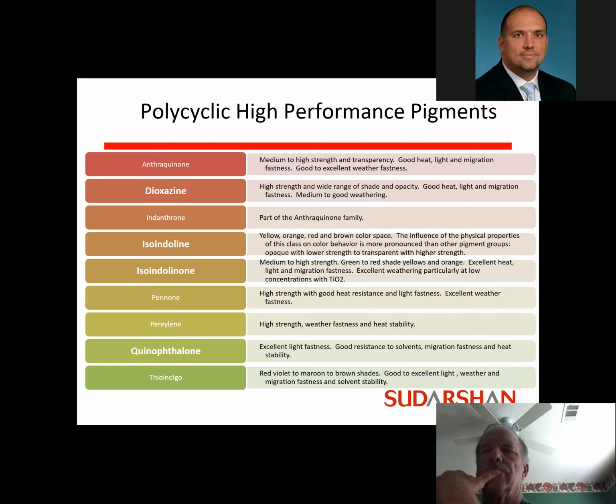The indanthrone chemistry is actually part of the anthraquinone family of pigments from a chemistry perspective, but because the pigment shade is so unique in this blue shade that we have in the pigment blue 60, we tend to separate this out from the anthraquinone family.